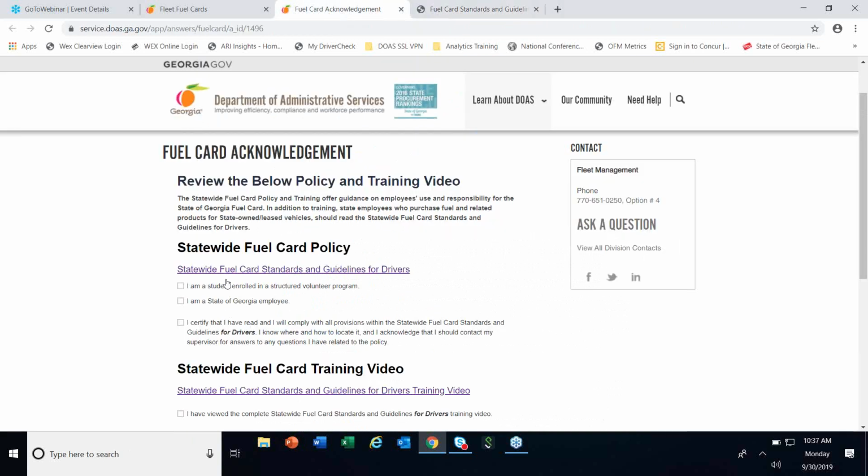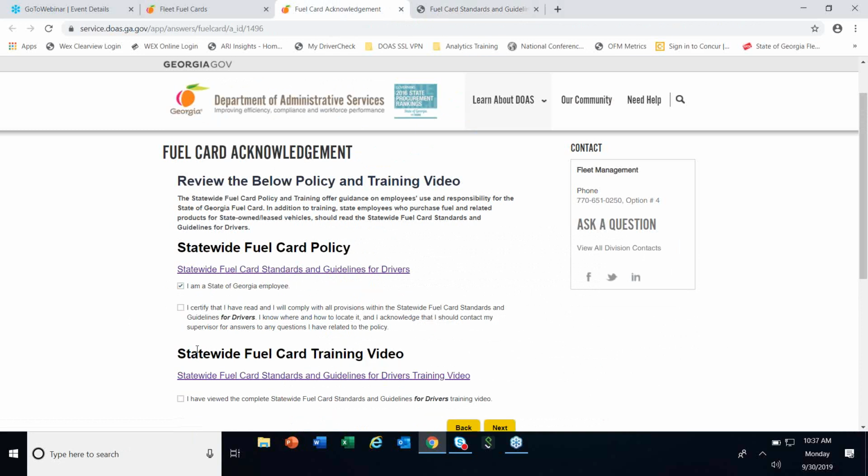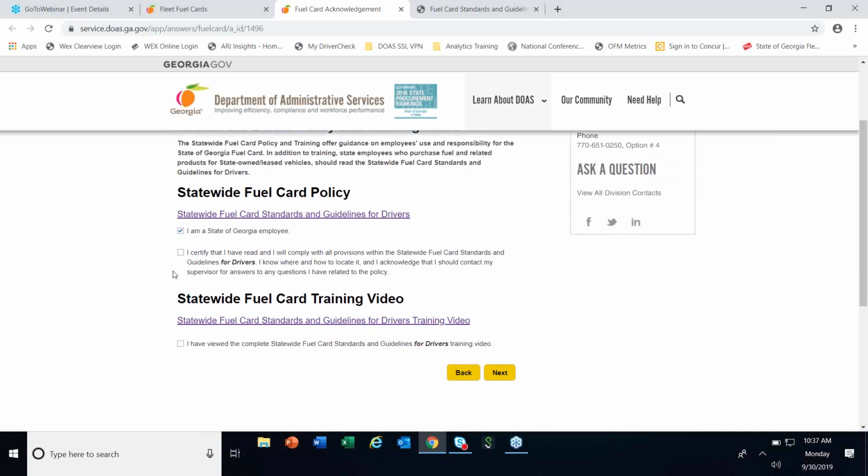Now going back, they will need to either select that they are a student enrolled in a structured volunteer program, or if they are a state employee, they would just check this box here. They also need to check the box certifying that they have read and comply with all the provisions within the State Fuel Card Standards and Guidelines for Drivers. That's the policy we just looked at. You can click this box because it is required. You have to check both boxes.